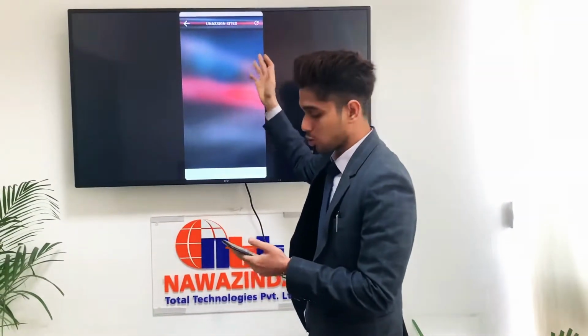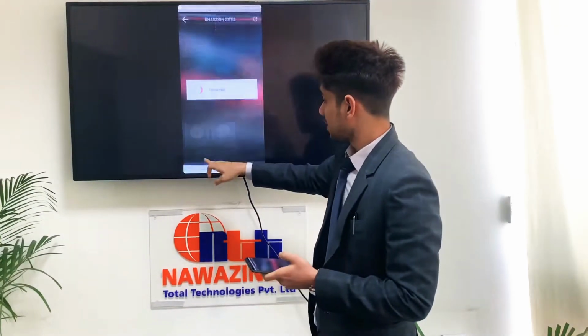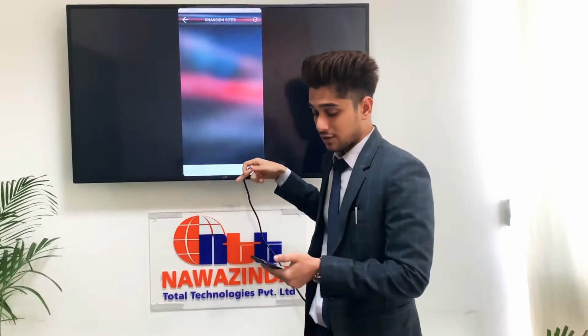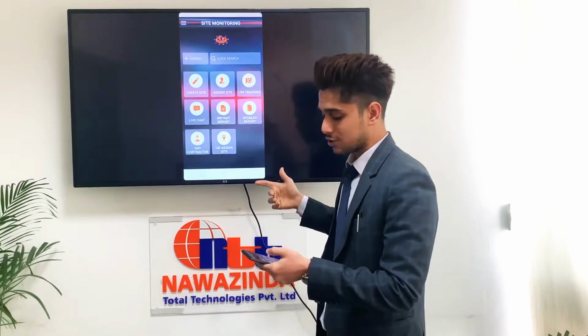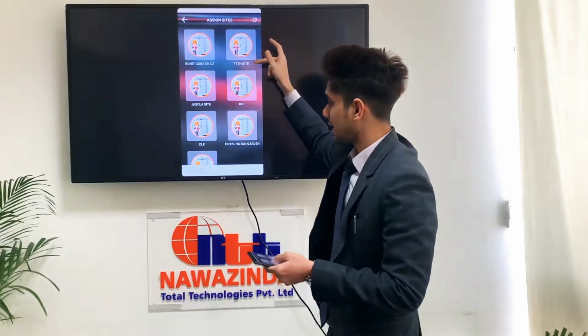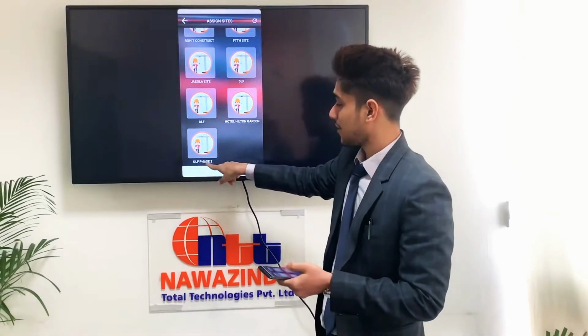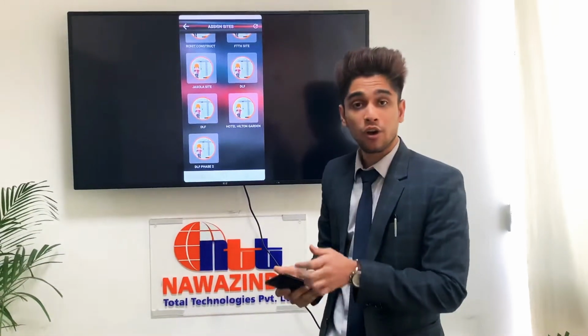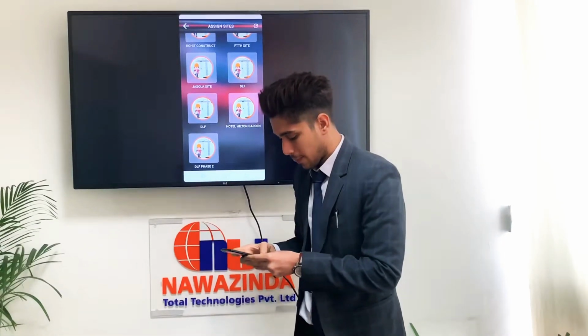Now it has been moved from the unassigned site to the assigned site. As you can see, there is no site available over here. It's also showing me no unassigned sites. That site has moved to the assigned site area, and as you can see, it's reflecting over here, DLF Phase 2. This site has already been assigned to a contractor.